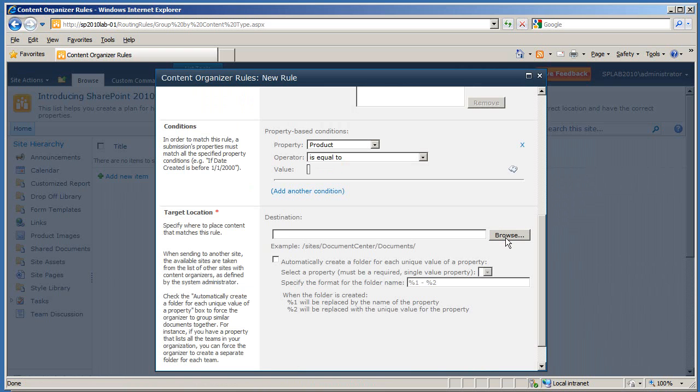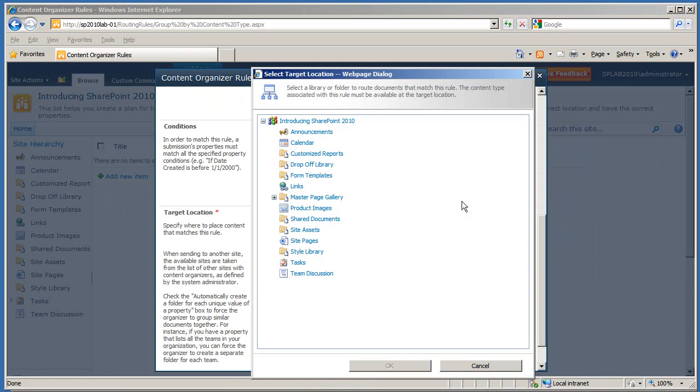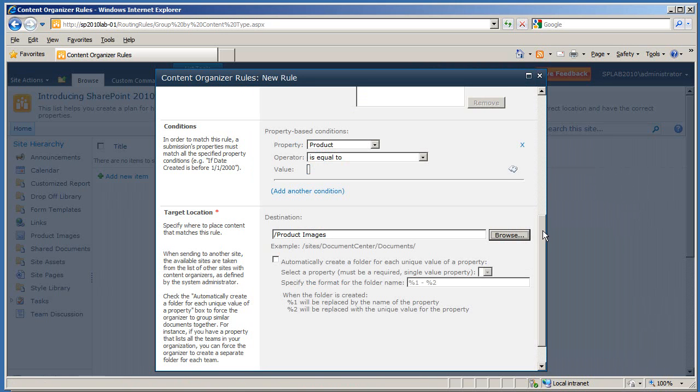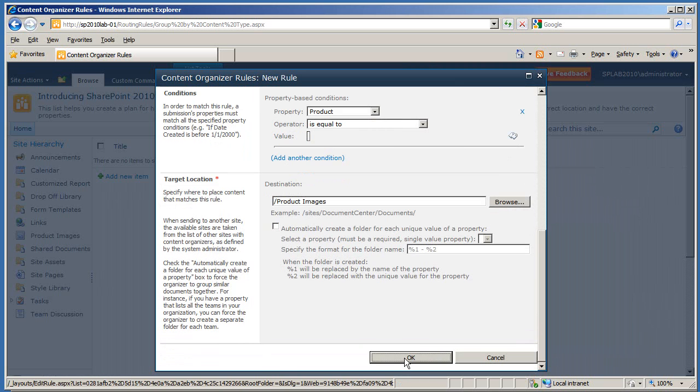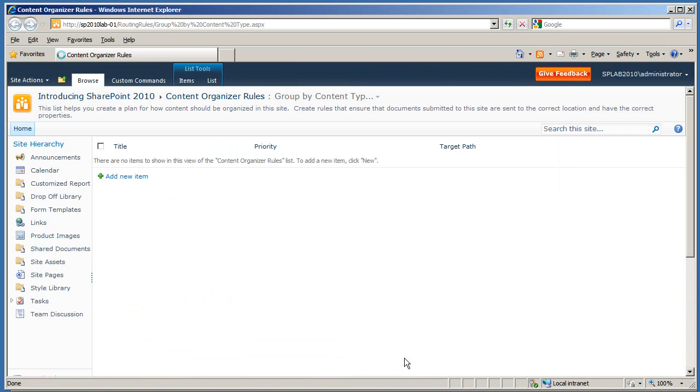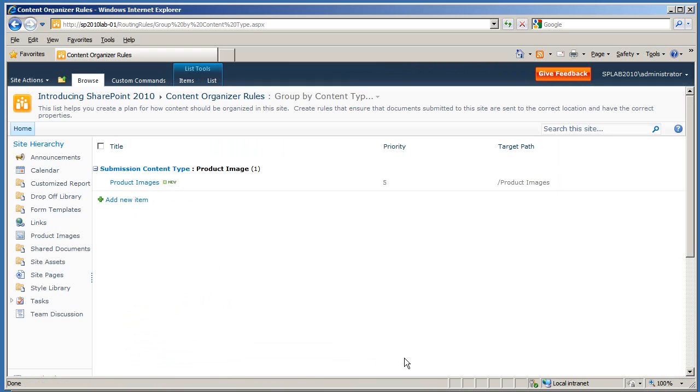The second thing we want to do is set up the target location. The target location, of course, is where you want your content to end up. So we'll select our product images library and then hit OK. Now you can, in the content organizer settings, allow for selection of other sites as well. That's the setting you set up in the content organizer settings here. Now that we have our rule in place, we can go to our drop-off library.